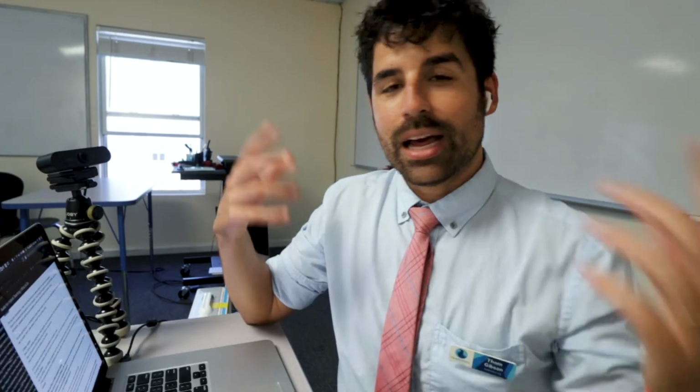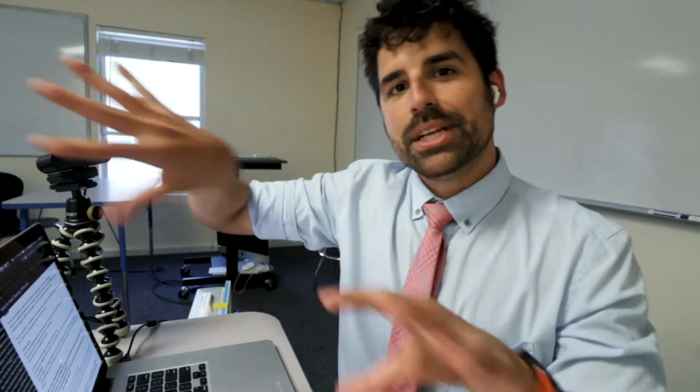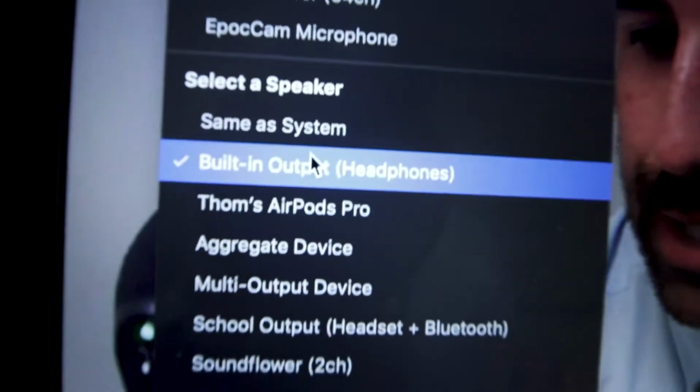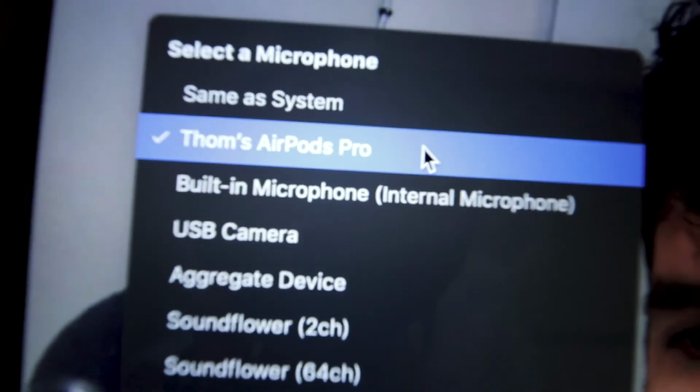I only use this as my microphone. A lot of people don't know that you can have your speaker and your microphone be two separate devices. And so you can have your speaker set to the headphones while your microphone is set to your AirPods.